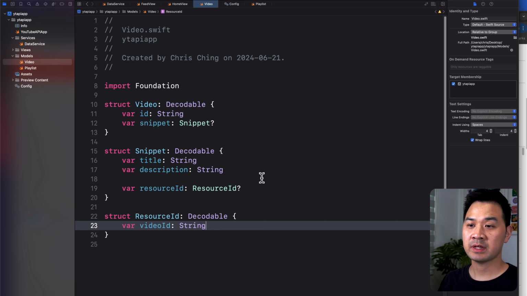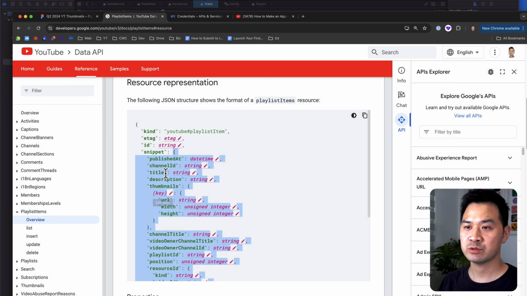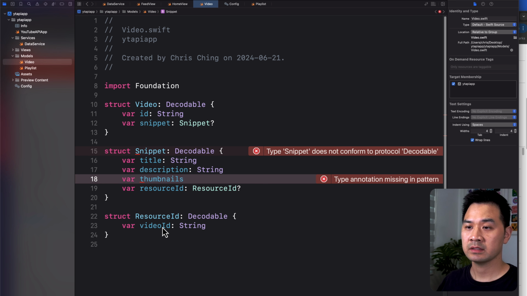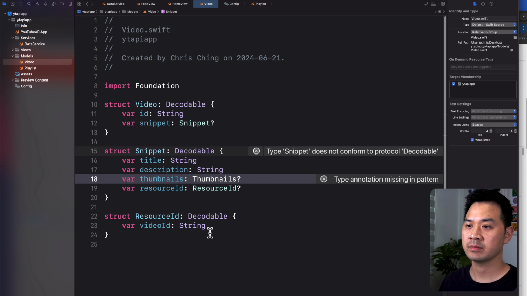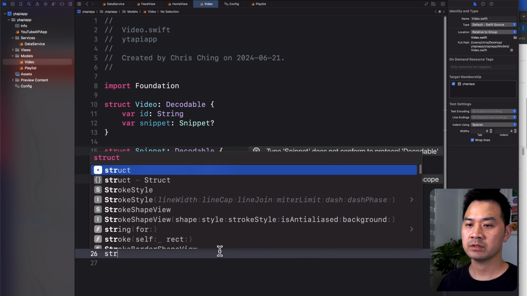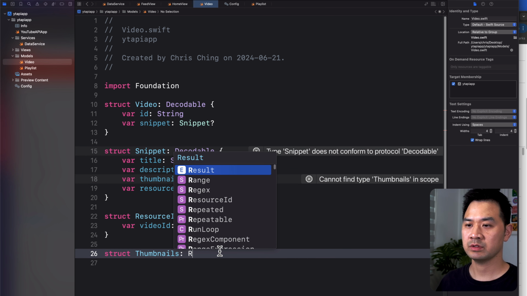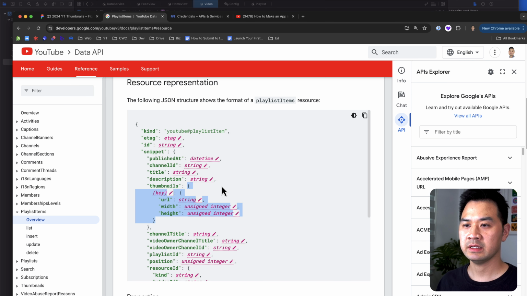Okay, so let's deal with thumbnails. Was it thumbnails with an S? This was inside the snippet, so thumbnails with an S, yeah. And then this itself is its own thing, so we have to define that. Let's create another struct called Thumbnails, and this is going to be Decodable as well. And what do I need in here?